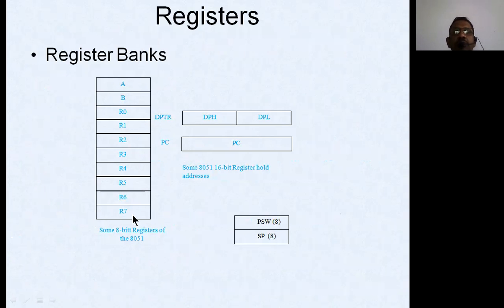So put together, you're normally going to have 4 banks of general purpose registers. Each bank contains 8 register representations.